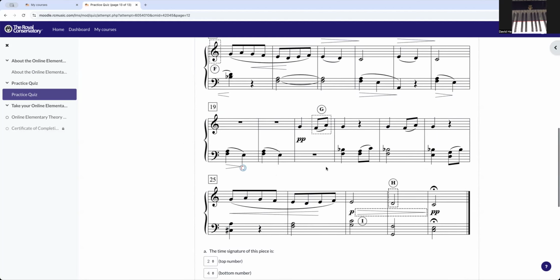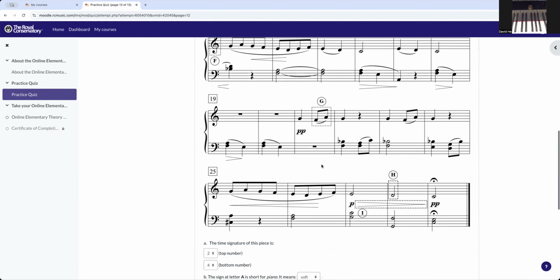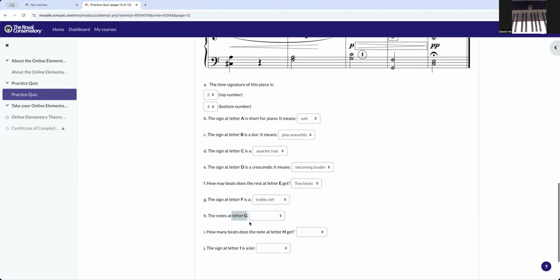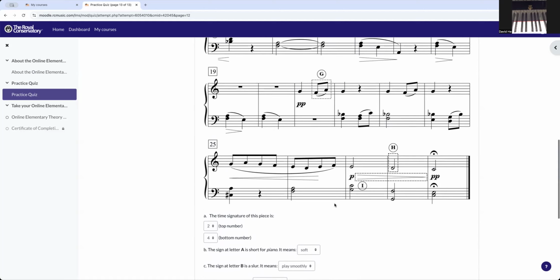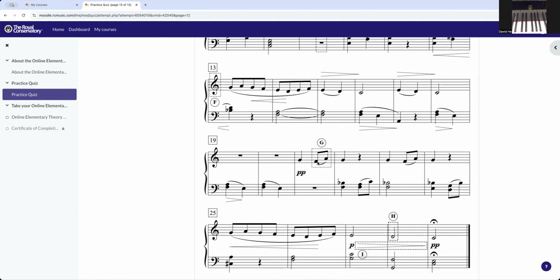And the letter G. Let's see, where's the letter G? Here we go. Those 2 notes. The notes at letter G move by step or skip or are the same. Let's take a look at it. This one is step or skip, from a space to another space. Okay, you can answer this question now. Step or skip?